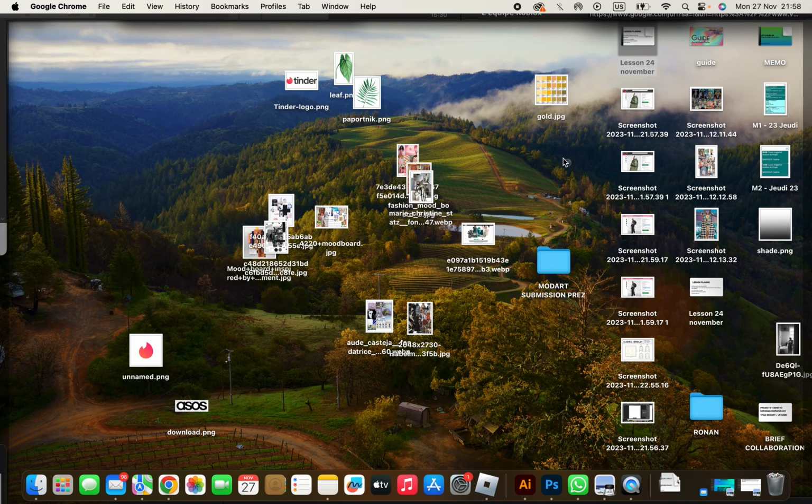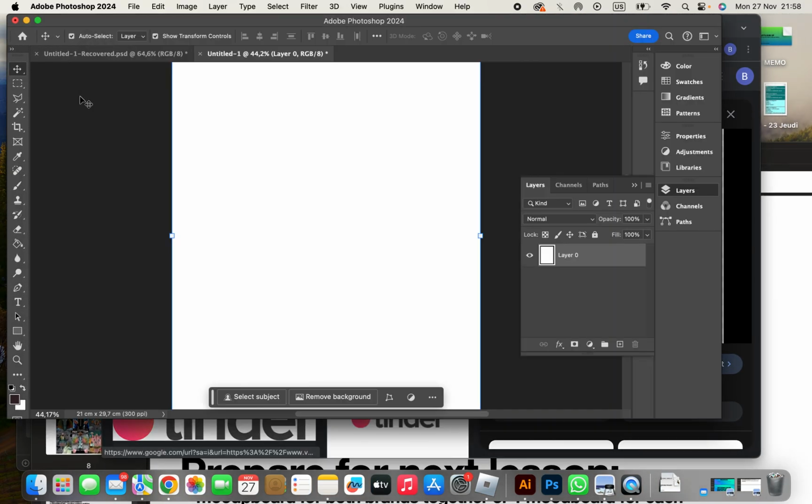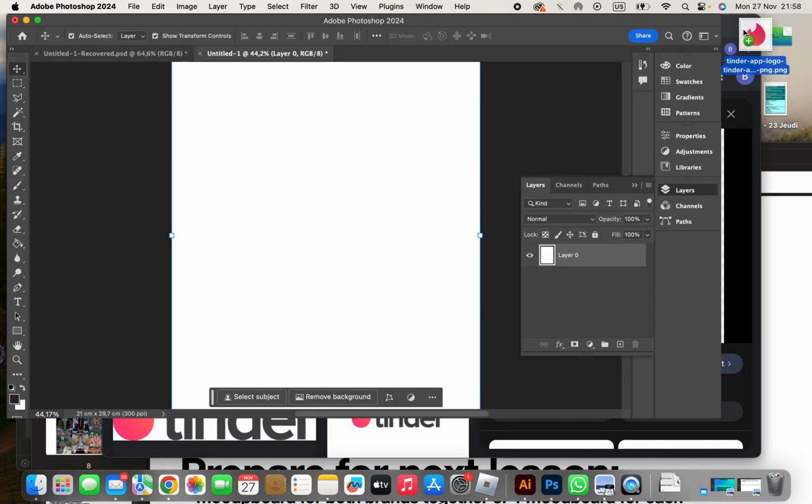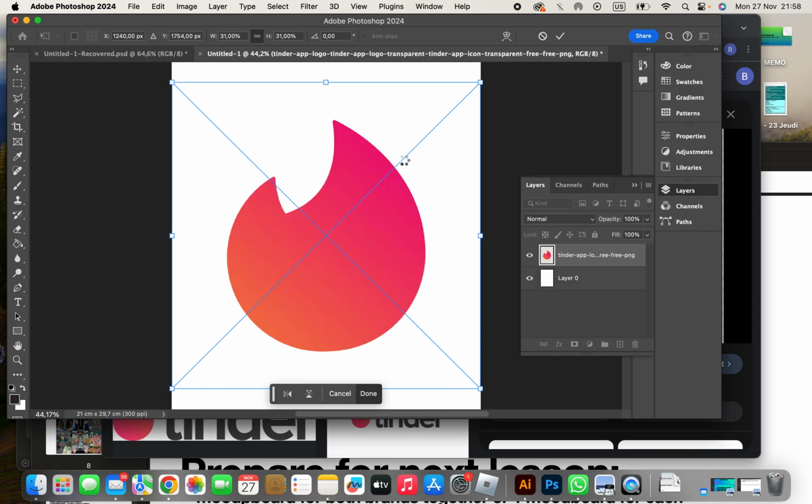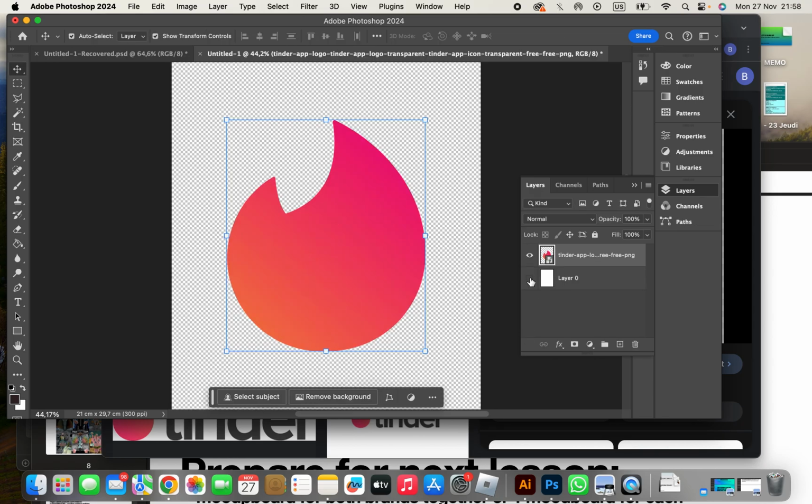Okay, my computer doesn't allow it, so I drop it on the home screen first, and I drag it back here. Now it should arrive. Okay, now we switch off the background. We see that there is no background, so I don't need to cut off.